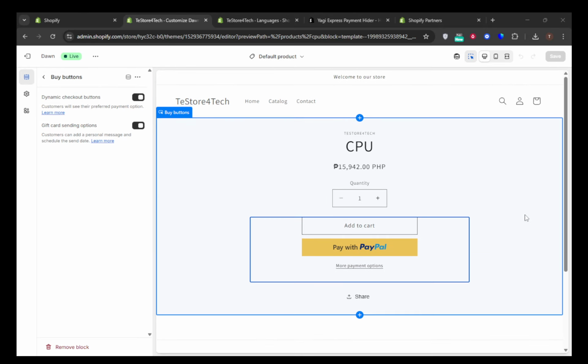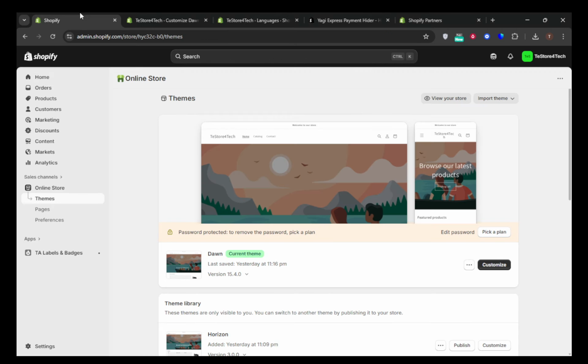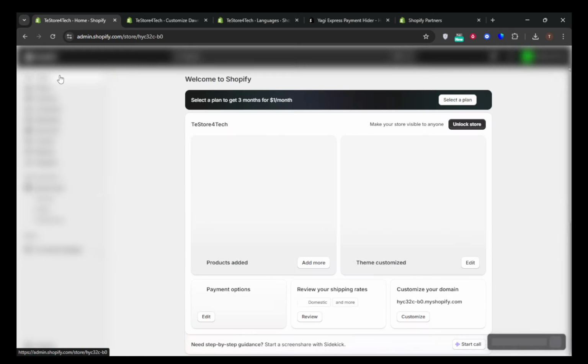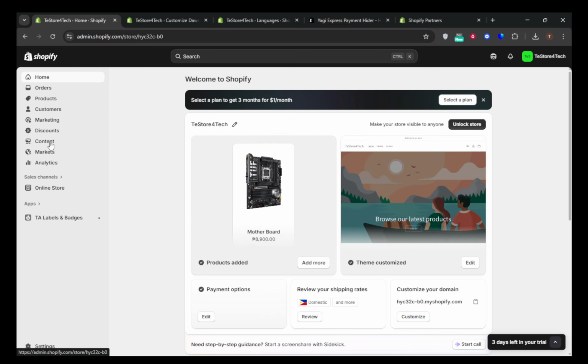First, let's discuss the official method for deactivating PayPal completely as a payment method on your Shopify store. If you're looking to remove PayPal from the list of available payment options at checkout, here's how you can do it. Start by logging into your Shopify admin. Once you're in, navigate to the Settings section and then select Payments.